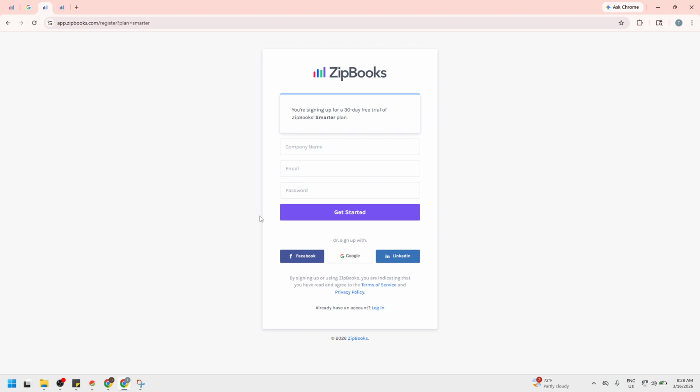From the homepage, choose whether you want to log in or sign up. If you're brand new to Zipbooks, select Sign Up to create an account. If you already have an account, choose Log In. Zipbooks offers a few sign-in methods, so pick what works best for you.